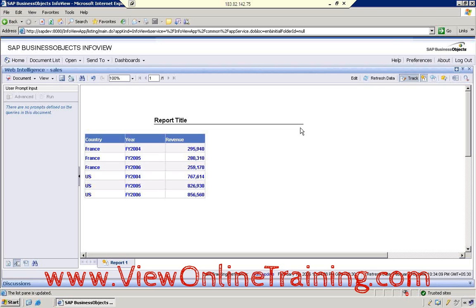But if you want to refresh this data, you can see Refresh Data on the right side, on the top. When you click refresh, this report will run against the database or universe, if it has been created through a universe, and it will fetch you the latest data. Now this is the latest data because we already refreshed it. Like that you can refresh it. See, it is showing refreshing data and fetching the latest data.